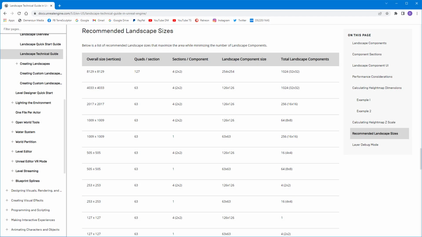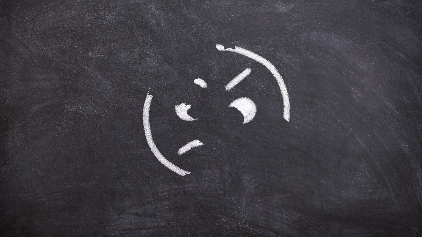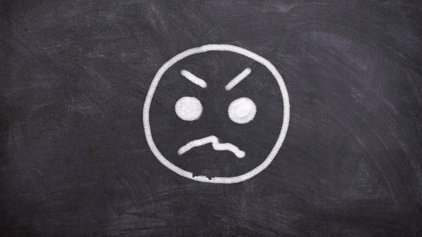The recommended optimal landscape height map sizes are 127, 253, 505, 1009, 2017, 4033, and 8129. These values have the most optimal number of quads, sections, and components. Other dimensions can be used but should be avoided unless absolutely necessary and proper performance testing has been performed.